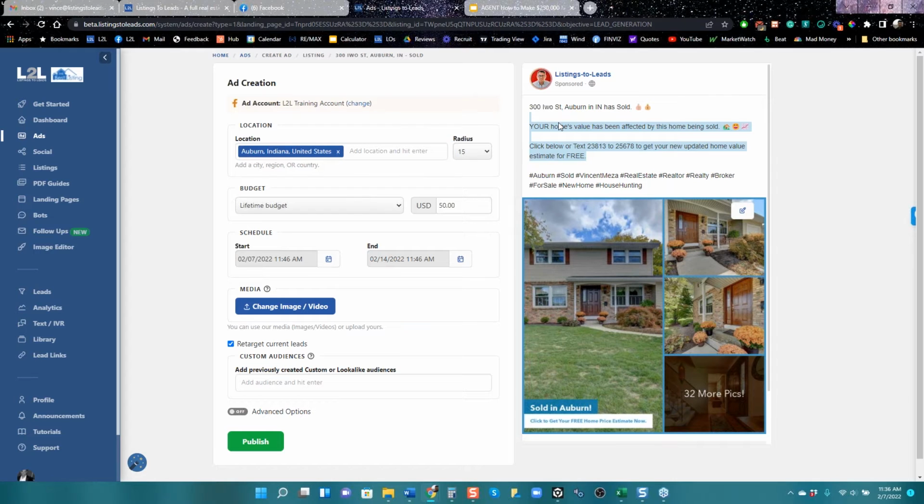All right. And all you got to do is click publish, that big green button, and that ad is going to start working. This is a good way to get seller leads. They are internet leads, so they're not the top way, but it is a good way of doing it.